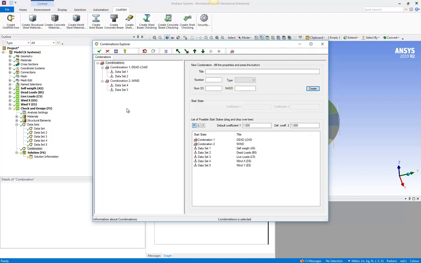Finally, we are going to create a combination of Eurocode. So we are going to title it as EC3 combination. In this case, we are going to use a combination type variable with variable coefficients. That is the combination rule for most of the codes. It's going to be the third combination. And we are going to introduce three start states that are going to be the first combination, the second combination, and the live loads. So we introduce three start states.